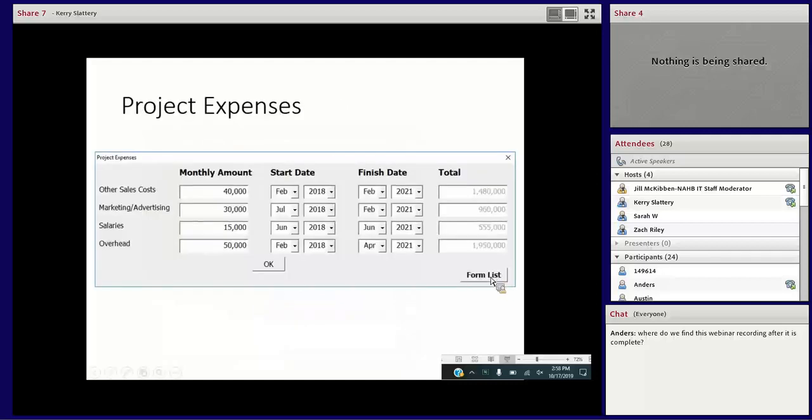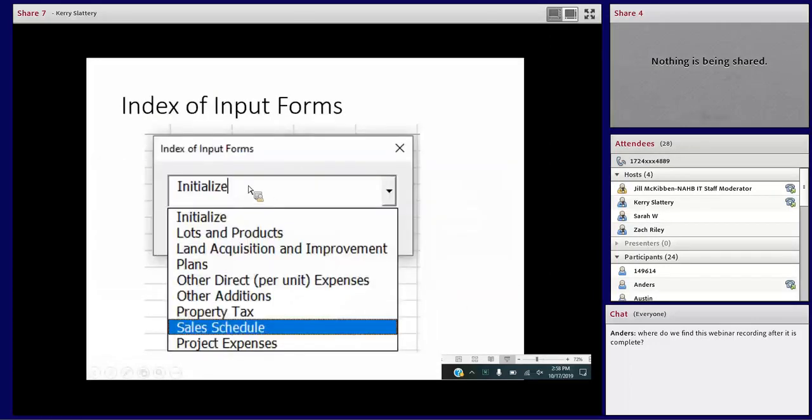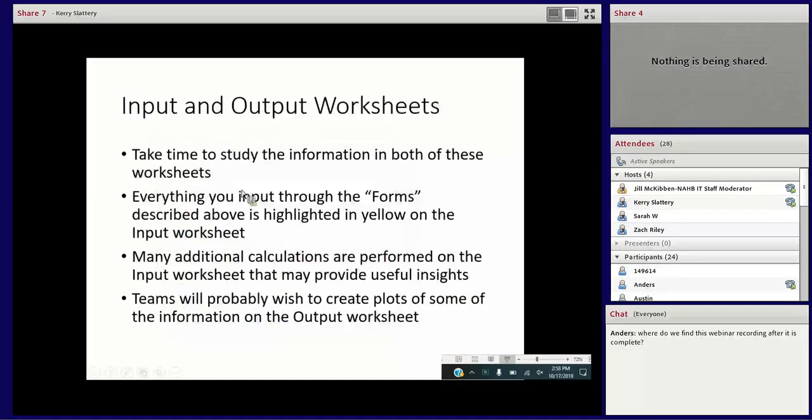So on every form, we said we have this form list button. So if you don't want to go to whatever usually comes after project expenses, you might want to go back and change something on your sales commissions from before. You click this form list button, and it will take you back to this. Then you can go to whichever one of these 9 input forms you wanted to work with. So if we just click that at the end of project expense, I believe it automatically will take us back to initialize, and then we get to do our analyze for the project.